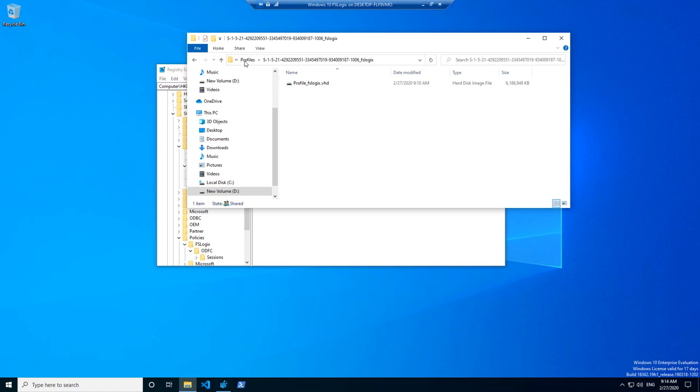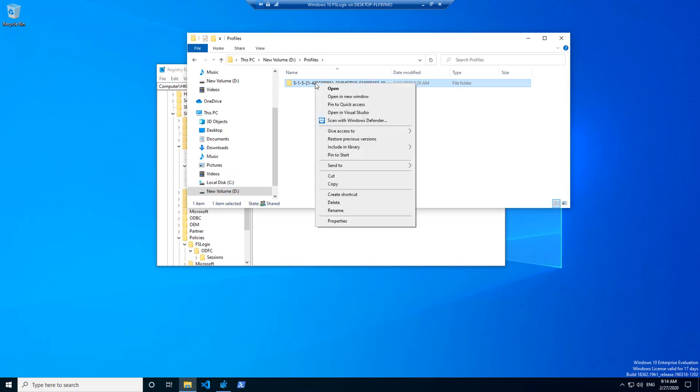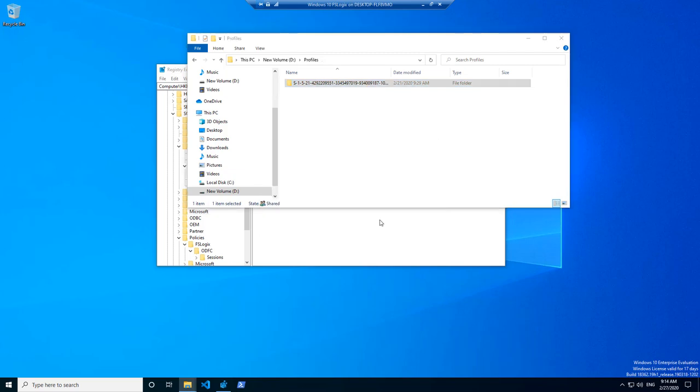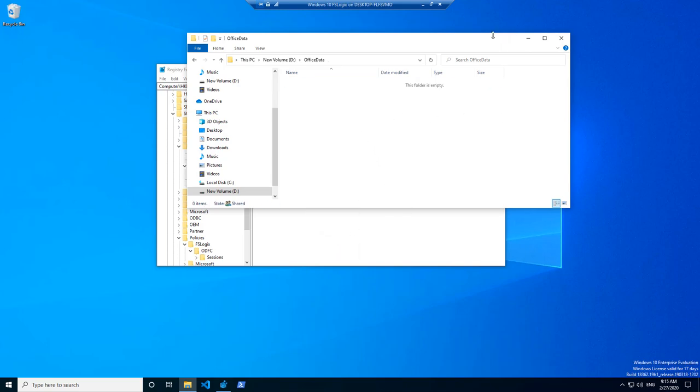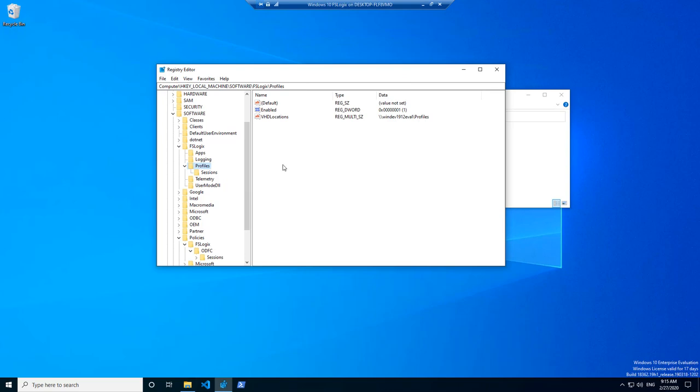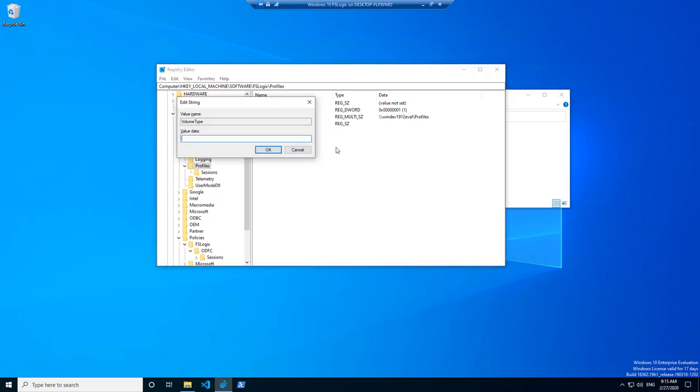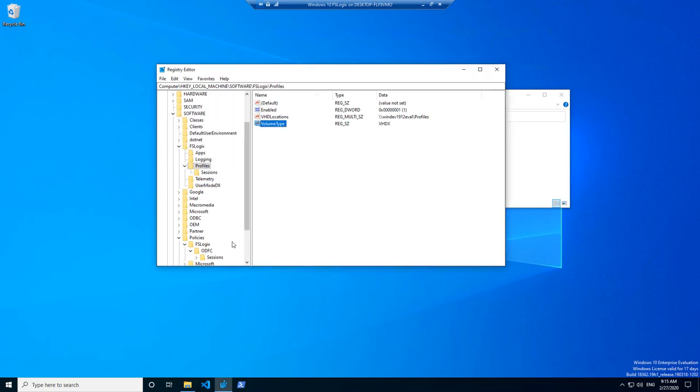So let's create some VHDXs. What we're going to do is delete our existing data, and we're going to add volume type VHDX, and let's just do this for the Office data as well.